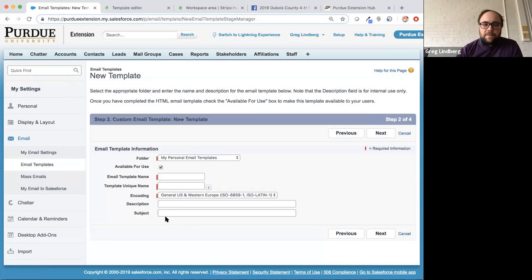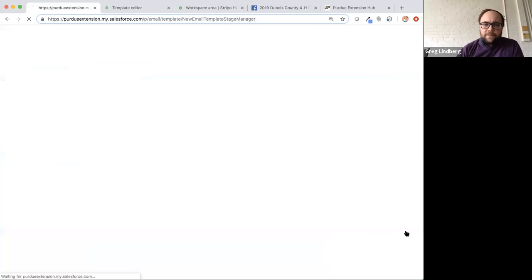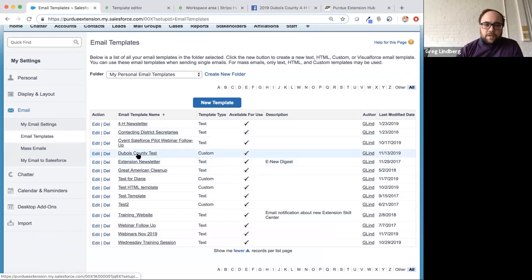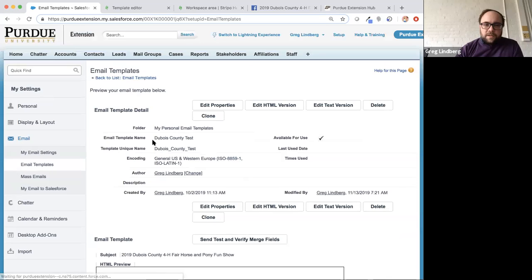And then you'll want to give, you don't need to put a description, but you'll want to give the subject for your email in there. Now I already have one created, so I'm just going to go ahead and cancel that. And I'm going to go to Du Bois County Test here. So you can see I have that information that we just talked about. I made sure that's available for use.